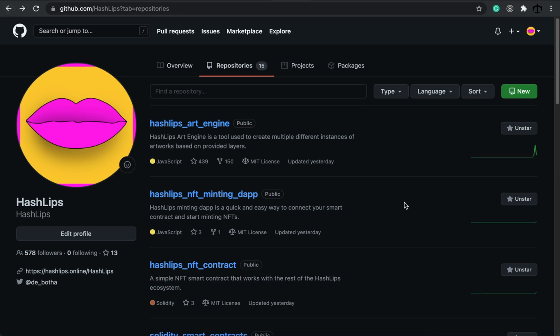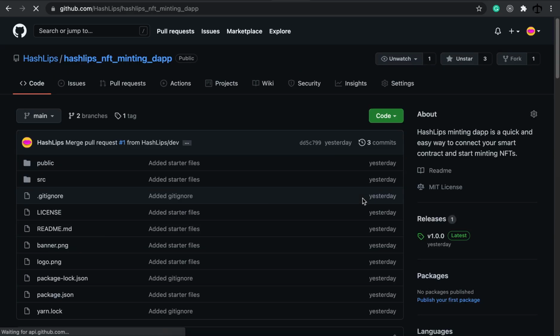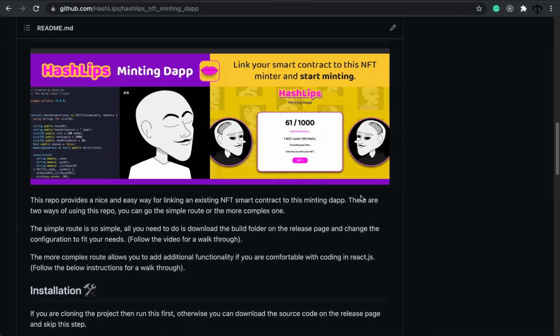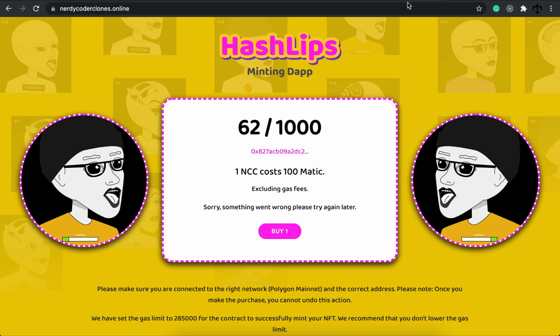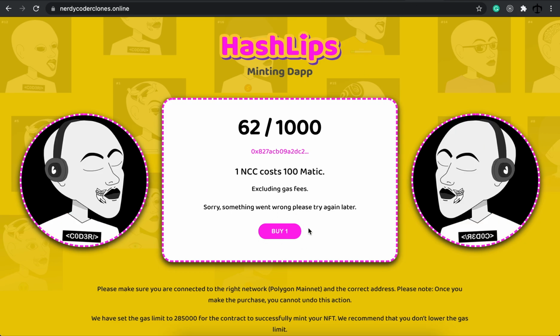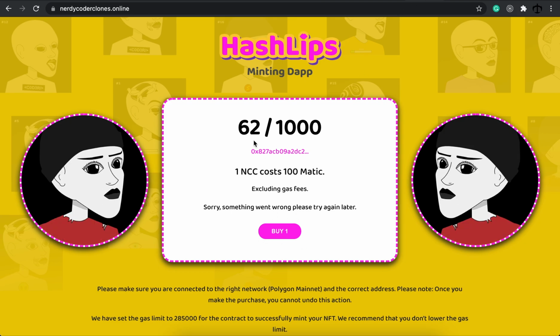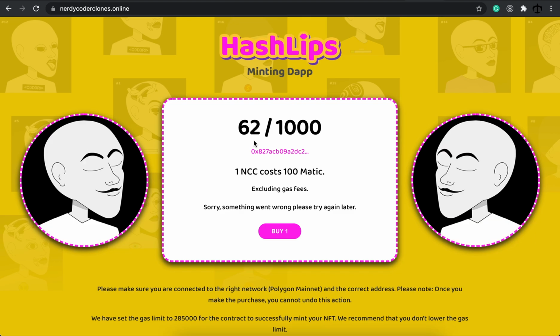Let's look at the third and final step that you'll be implementing. That is the HashLips NFT Minting dApp. If you click on this one, you'll see in the documentation that it basically takes the code that we have written for a website, a dApp, and it looks like this. You can see that the dApp behaves in a nice and special way where it connects to the smart contract that we have deployed.